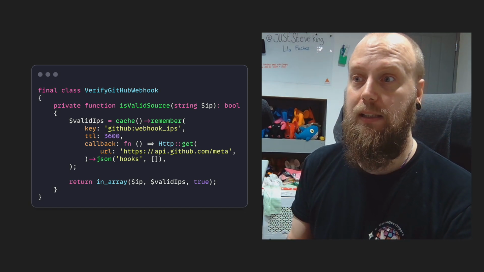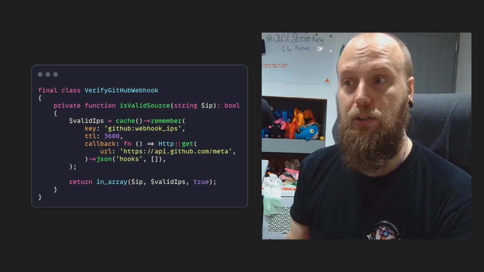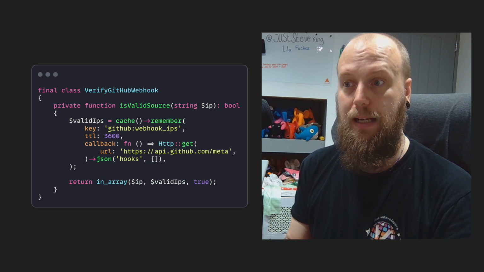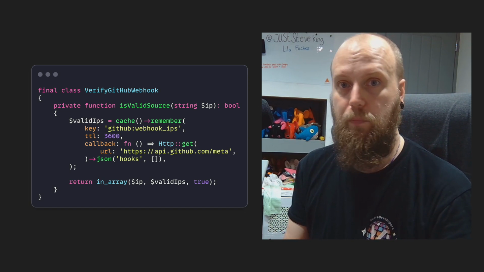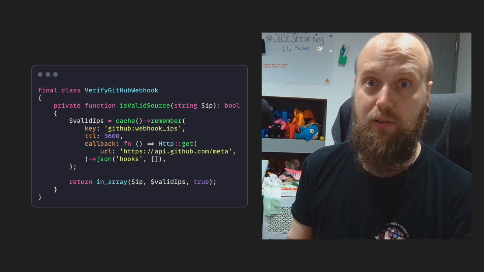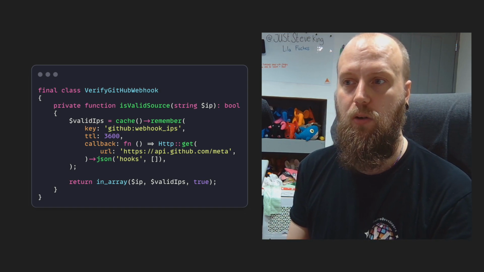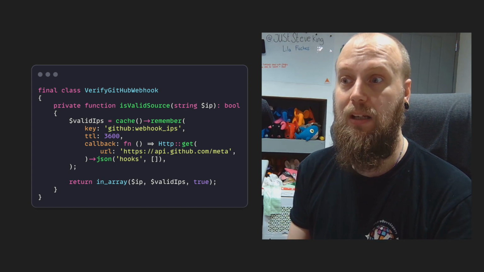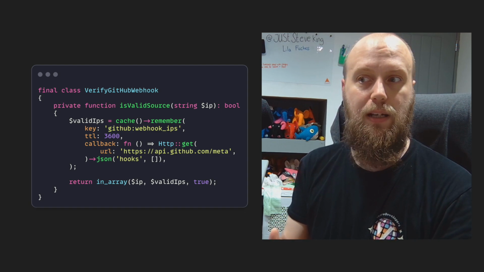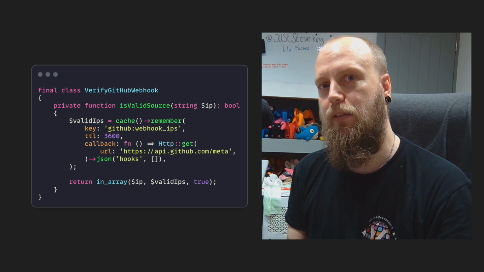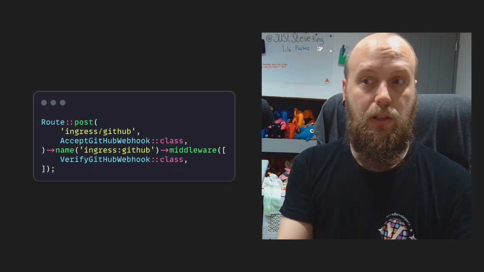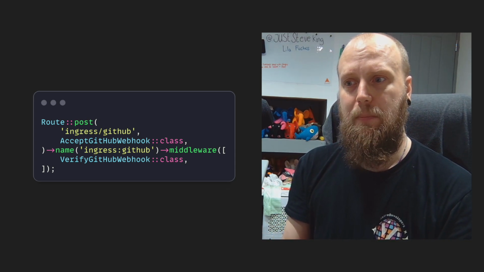What we're going to get here is we can make a request to api.github.com/meta, and we're going to pull out the hooks property. This will give us a list of IP addresses for a certain period of time that GitHub will be using to send any webhooks. I'm going to cache this with a github:webhook_IPs key. Then we can return a quick array of the IP of the request and the list of valid IPs. And we're going to add on that true flag so that it's a strict mode.